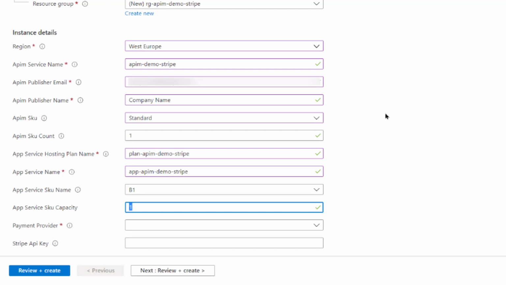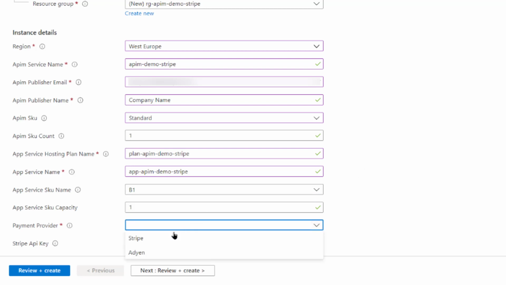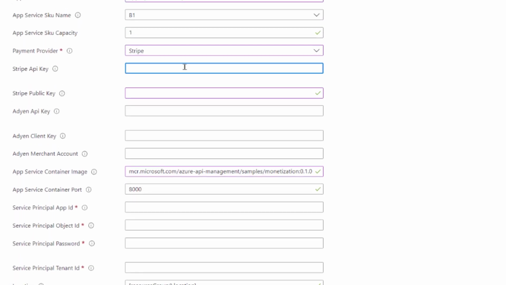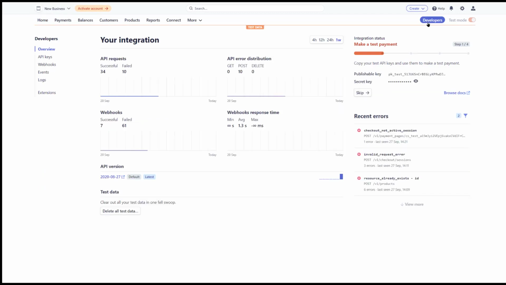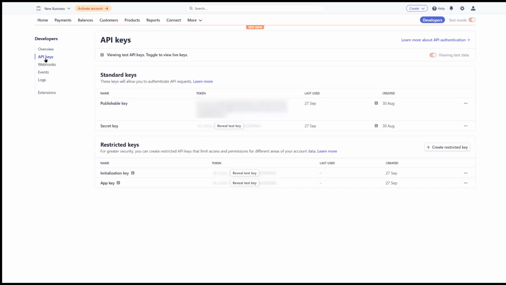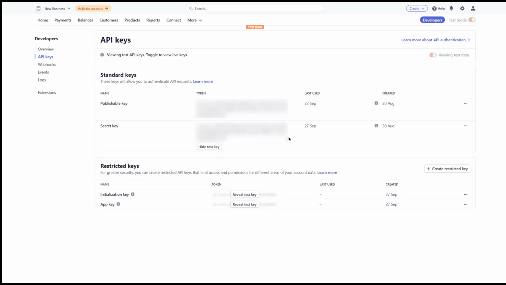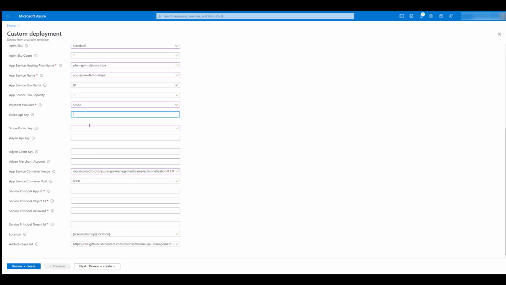Finally, we need to configure the payment provider details. Firstly, that we're going to be using Stripe as our payment gateway. And then we need to head back to the Stripe portal to grab the API keys that we need. We need to set both the secret key and the publishable key for Stripe, and we can copy and paste the values directly from the Stripe portal into the deployment parameters.